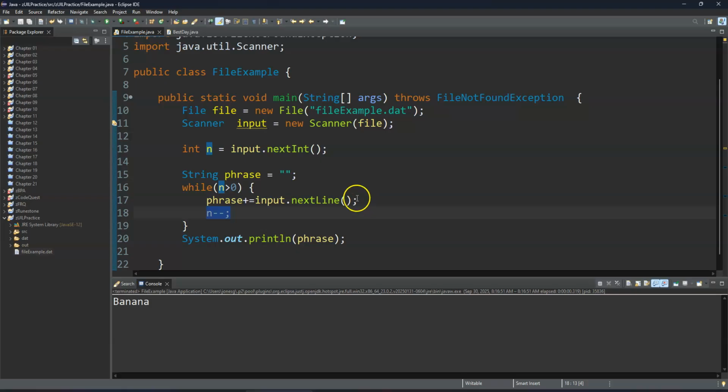So it only grabbed banana. So it grabbed the 2 here, but then it only grabbed the first phrase off the file. So what's happening is, if you're at a certain point in the honors class, you might have run into this already, or maybe not.